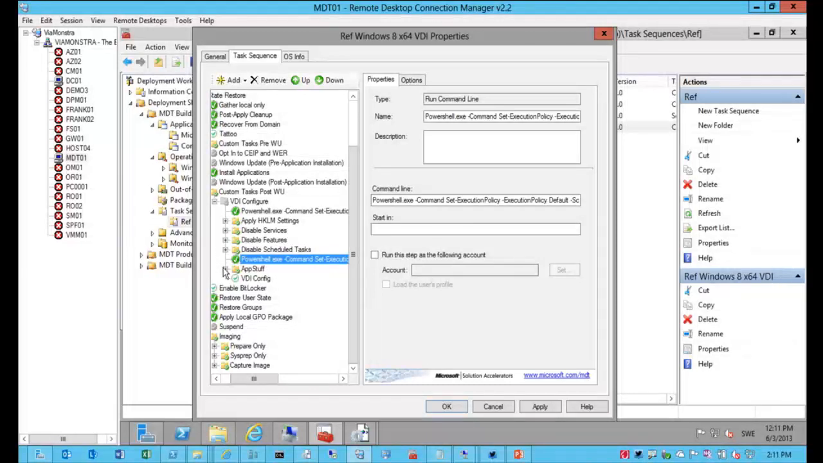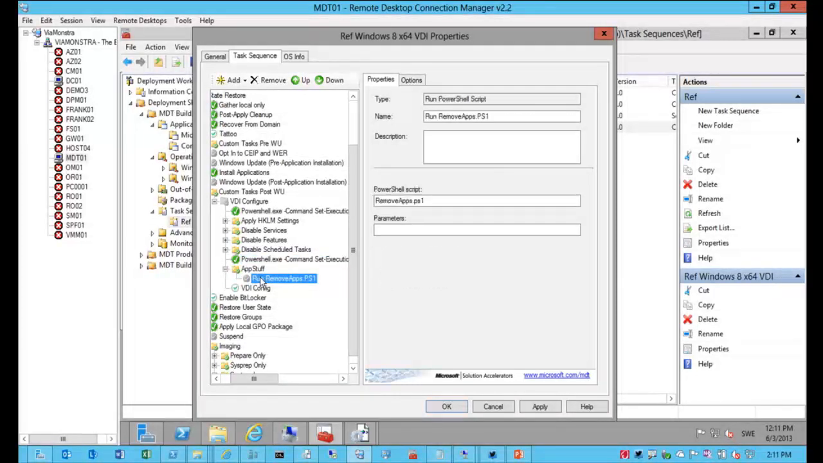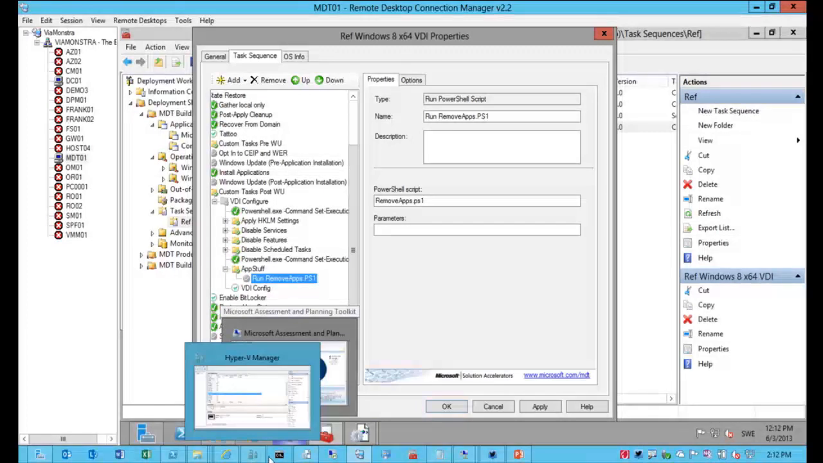Another thing you might want to do, I'm not telling you to, but you might want to do, especially for Windows 8, is to remove the applications, the Windows 8 built-in applications. You might want to have them, you might want to remove them. It's not that hard to remove them, actually. Let's see how we can remove that.